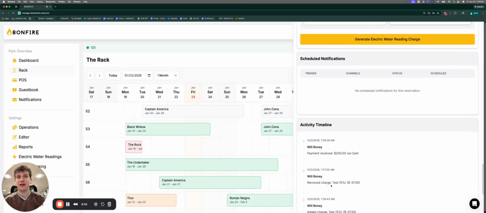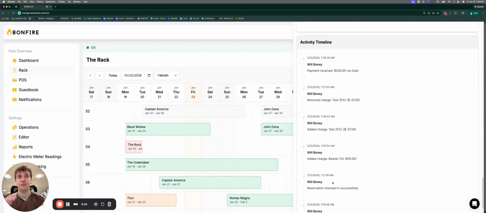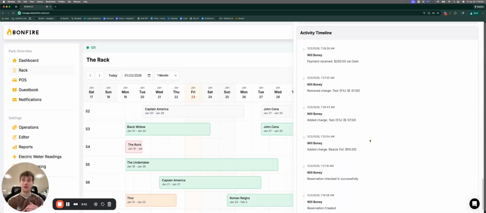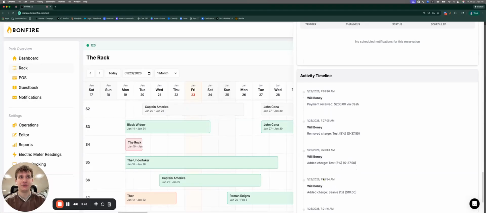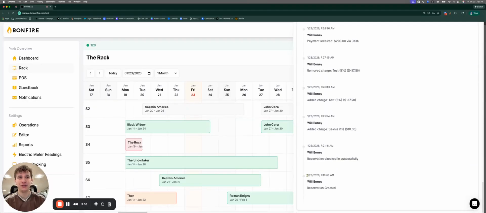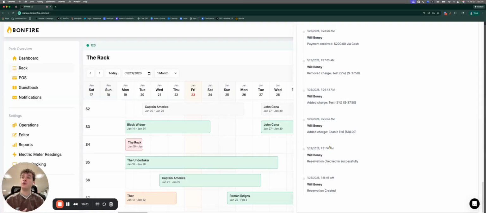Lastly, let's get to the activity timeline. The activity timeline is built for your campground. It's going to show any user that is logged in and that has made a change to the reservation. You can see here that I've made all of the changes that I did within the reservation, and it's actually timestamped. Now, this is very important because if you have a member of your campground that is making these adjustments and maybe they made a mistake or they did something really good, you can go back and you can see exactly when they made that adjustment.